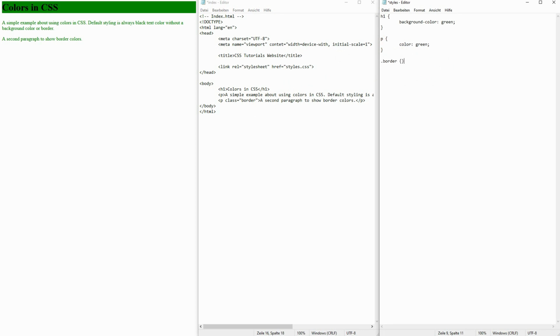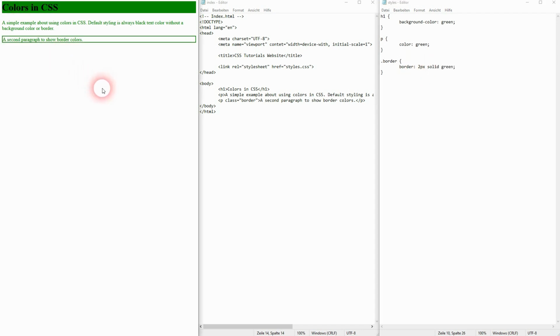And now we'll select the border in our CSS by using .border. I will set the border to 2 pixels, solid and green. 2 pixels is the width, solid is the border style, because you could, for example, also make it dashed, and green is the color.